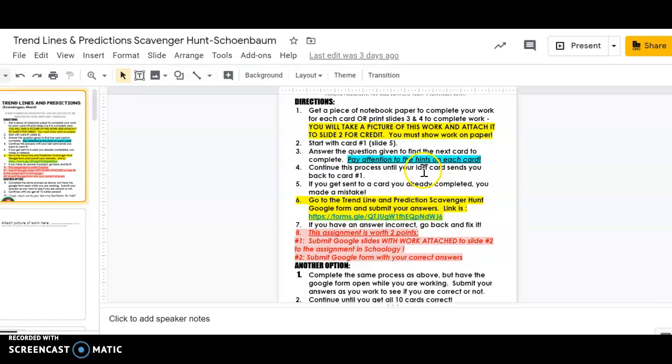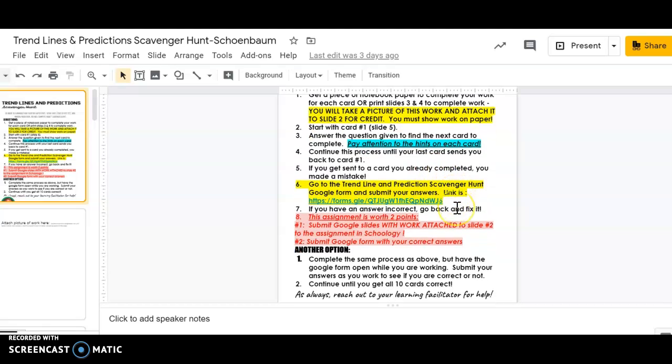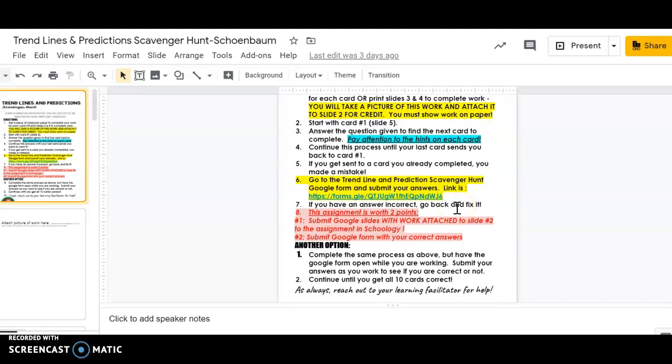So again, continue the process until your last card sends you back to card number 1. Now, if you get sent back to a card you already completed, then you made a mistake, and so you need to stop and go back and see what you did wrong. And if you are really stuck, please message me and let's Zoom together. We can figure out what you did.